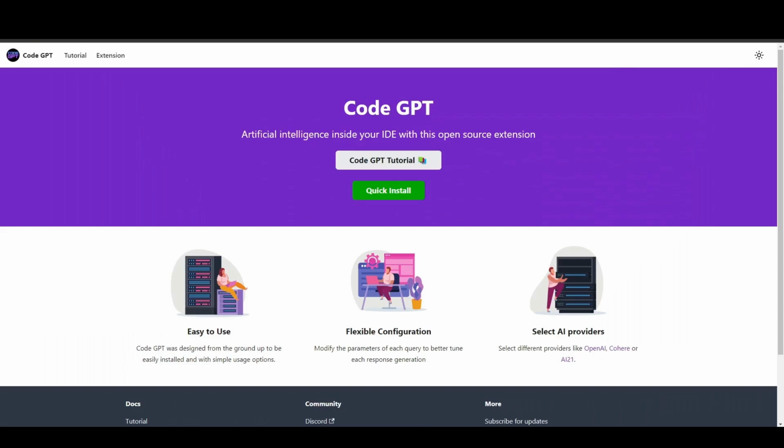Welcome to CodeGPT, the state-of-the-art language model for programming and code generation. With CodeGPT, you can easily generate high-quality code snippets in a variety of programming languages, including Python, JavaScript, and C++.